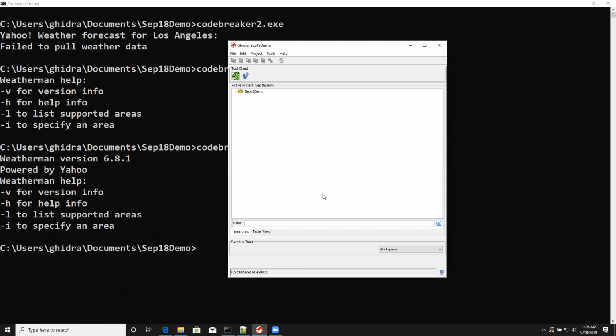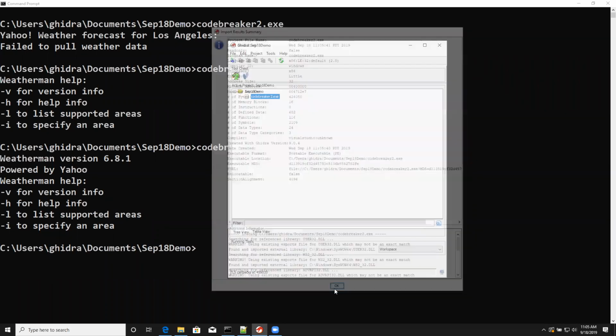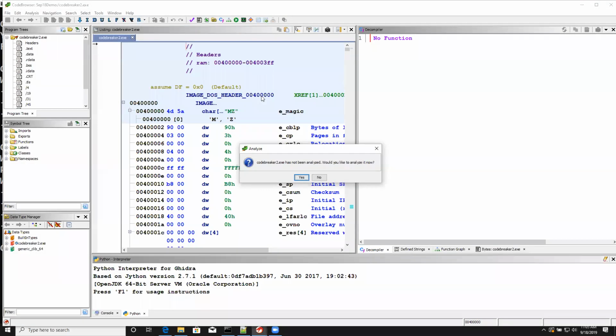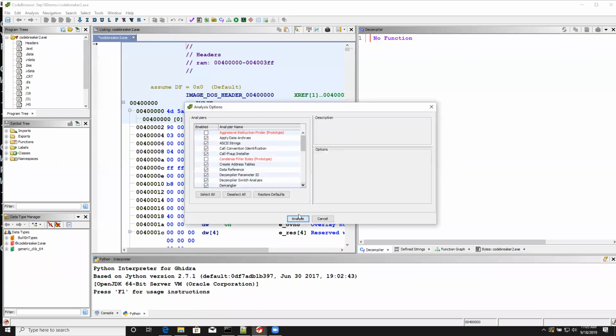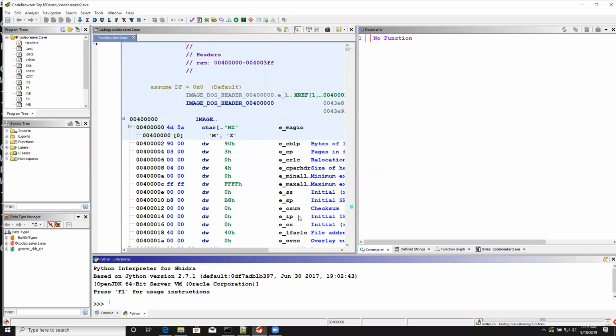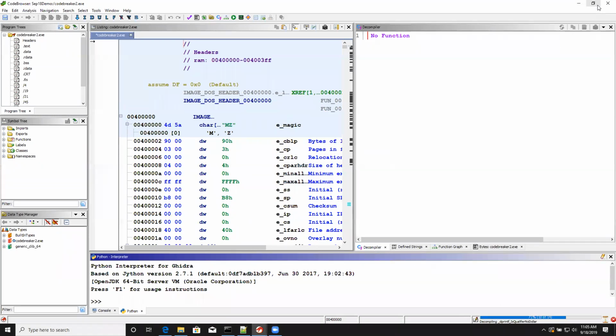Let all the defaults do their thing. Just hit OK. And then when you double click on it, it'll pull it up in what we call the code browser tool, which has a lot of the core features of Ghidra. I'm going to let it do its auto analysis, leave all the defaults, and this thing will churn away for a bit. You can see the progress bar down in the bottom left, and it should only take, at least for this binary, about 30 seconds or so.